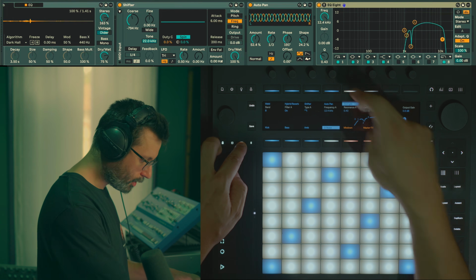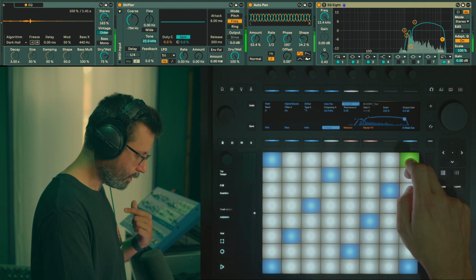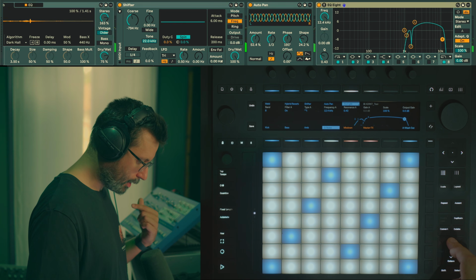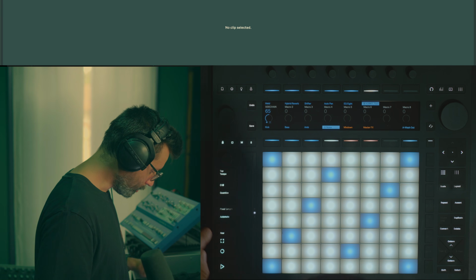Then we have EQ, which is obviously going to filter the sound. I just want the higher frequencies. I also remove annoying resonance, and finally, like I said, some sidechain, and then you can just record it.